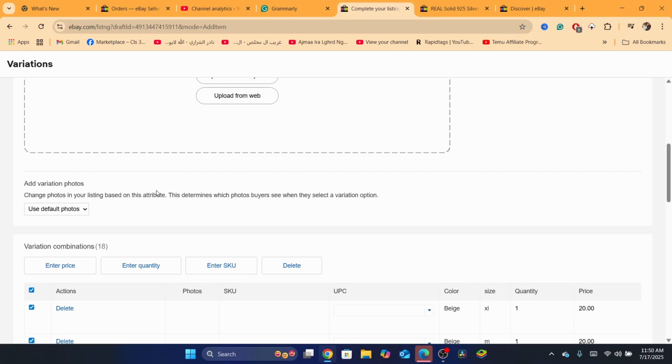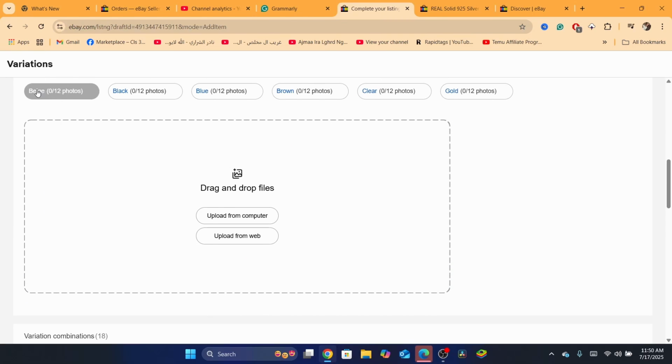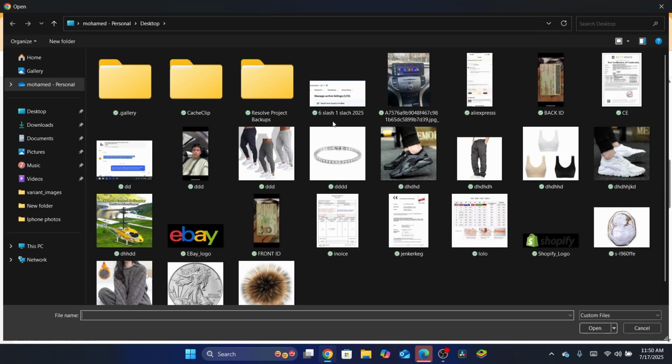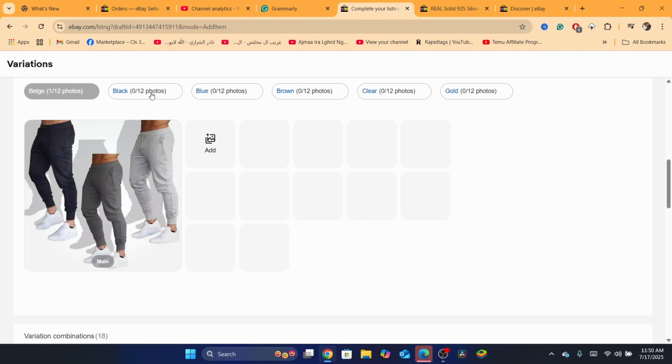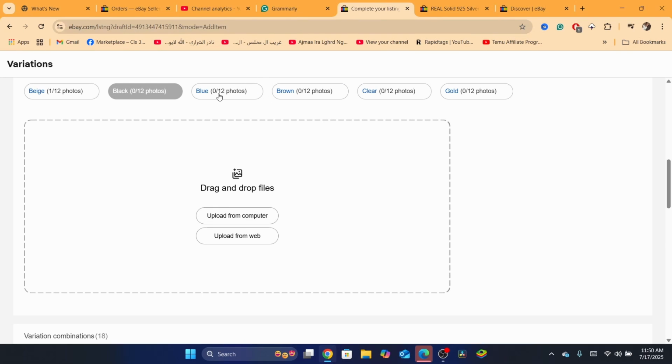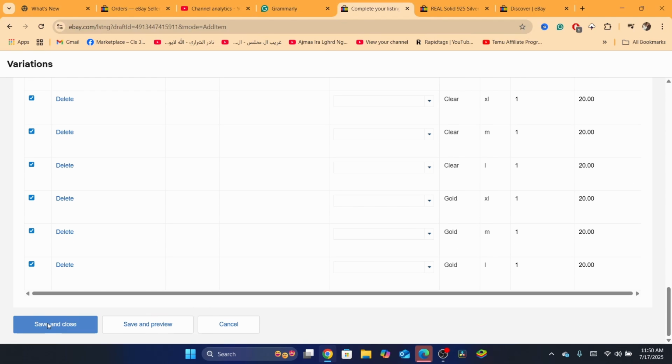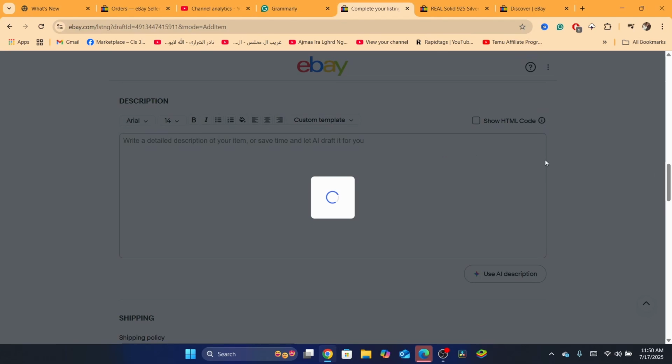Now if you want to also add a specific photo for each color, each listing, then click here on default, use default photos, and click on color. As you can see, for the beige color you can just add a photo so that when the buyer selects beige, they can then see the beige color in the photos automatically. So you can click on upload from computer and add beige color, then click on black and add the black color, the blue, as you can see. After you add all the colors, you want to click on save and close.